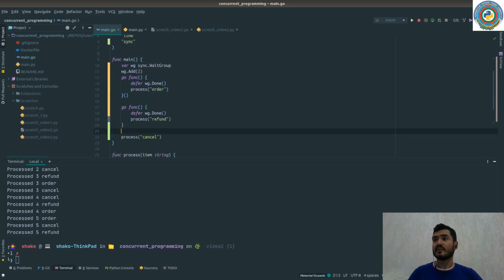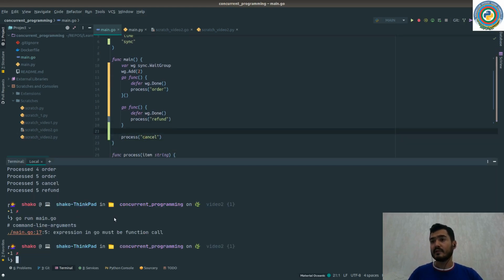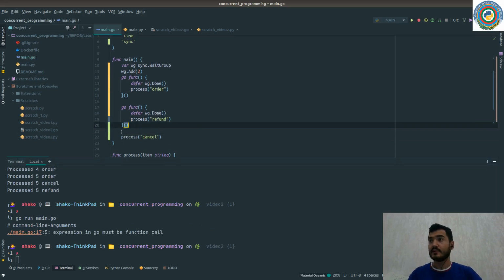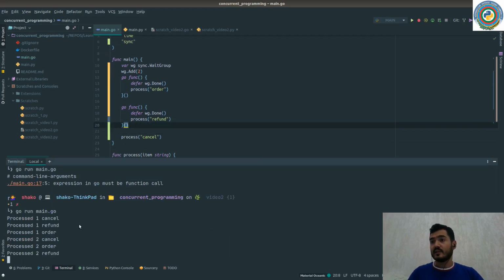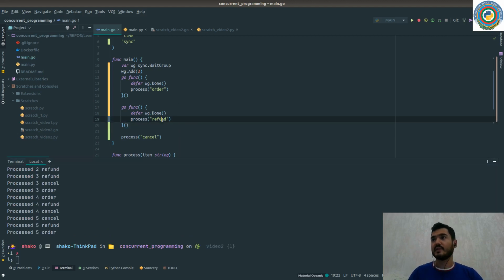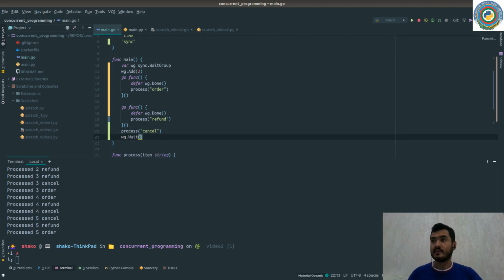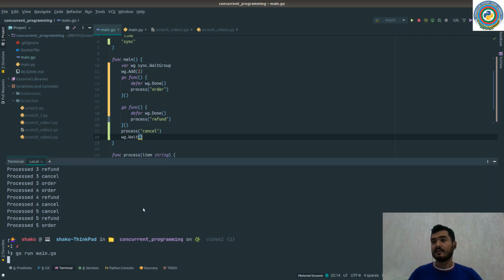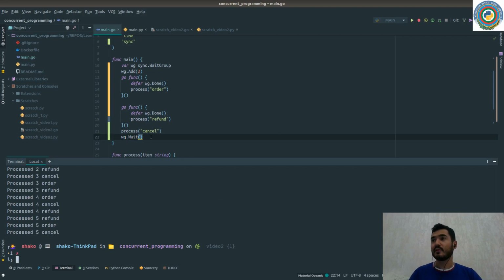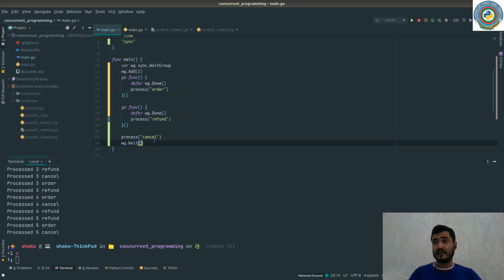So let's see what's going on here. Let's run. Yeah, we didn't call this. Still the same problem exists here, because we need to wait here for these goroutines to exit. So that's why we need to add wg.Wait. So let's see if it works. Still the same problem, because we put the wg.Wait in the wrong place. So we need to put it here, and let's see if it works now.